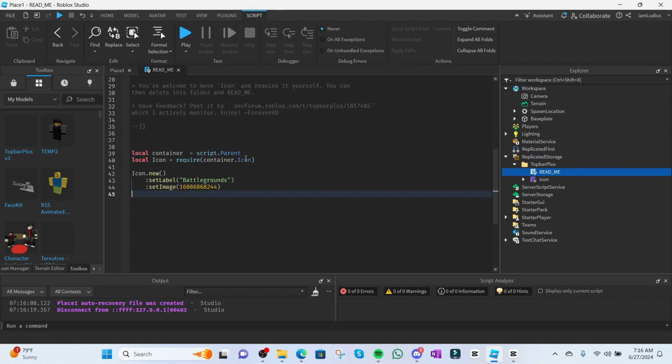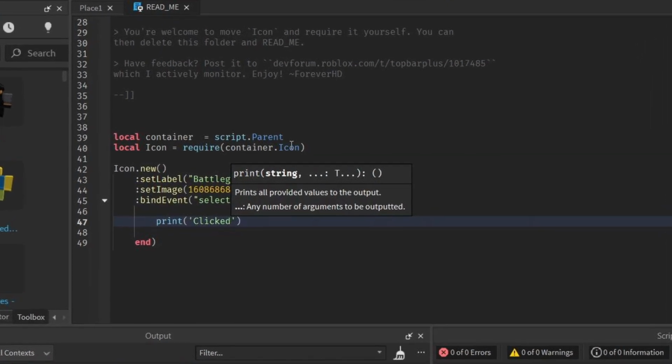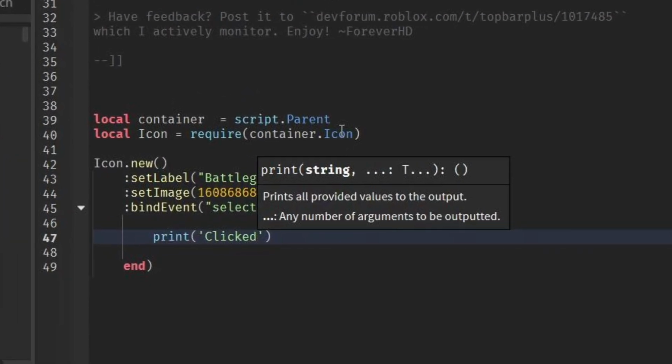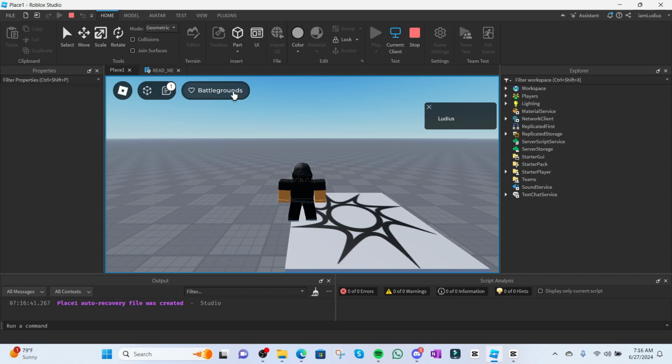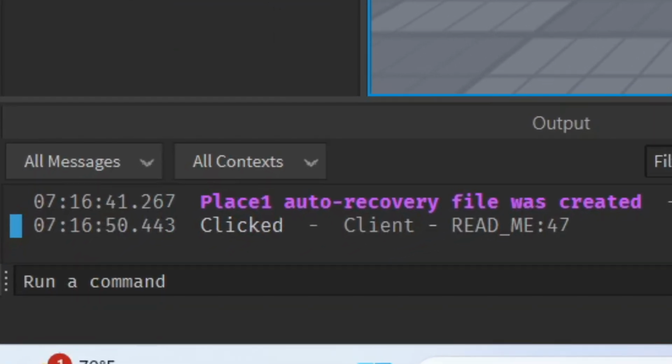Now, how do we make this detect when it's clicked? Let's say that, for example, so it can toggle a menu, you do colon bindEvent selected function, and then you write the code you want to run under this. For example, print clicked. Now if you go ahead and test and you go ahead and click, as you can see, it prints clicked in the output down here.